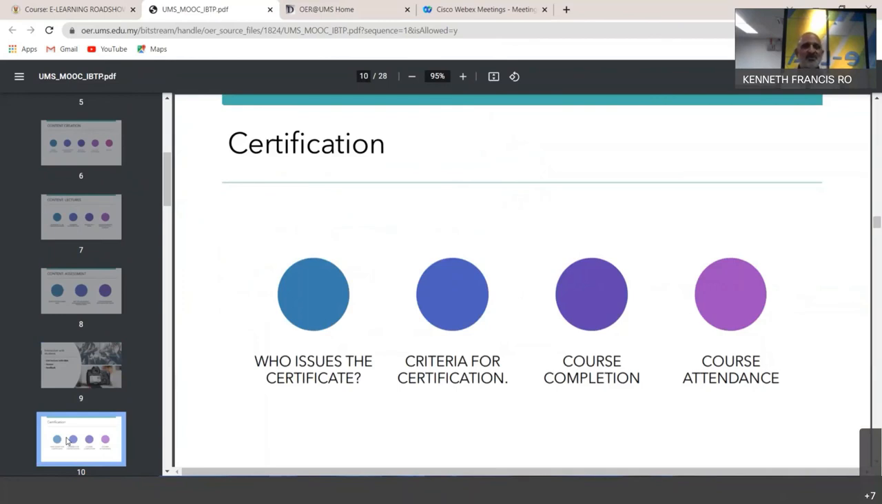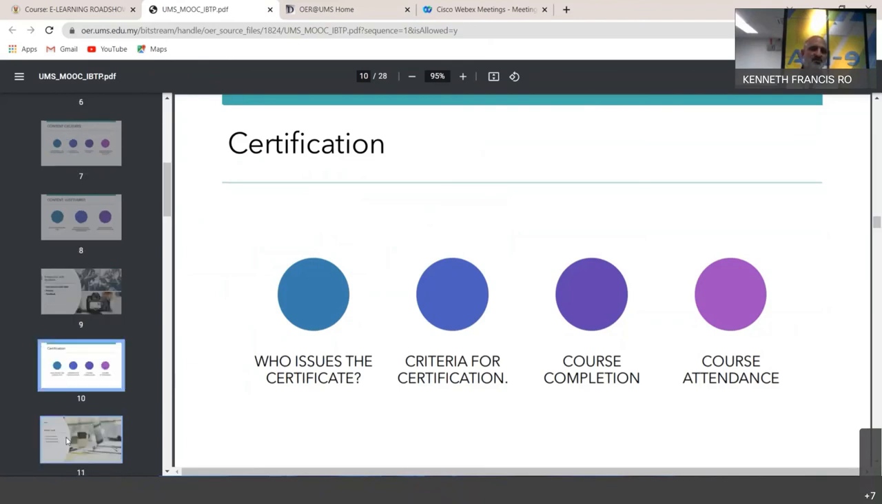The other one is the certification. Certification for MOOC is done by the respective faculty, institute, or PUSAT. So it's entirely up to the faculty to issue the certificate for the MOOC. But you need to set the criteria for certification. For example, to complete all the 4 quizzes and get 80%, then only they will be issued a certificate. So you can set the criteria for the certification of the MOOCs.